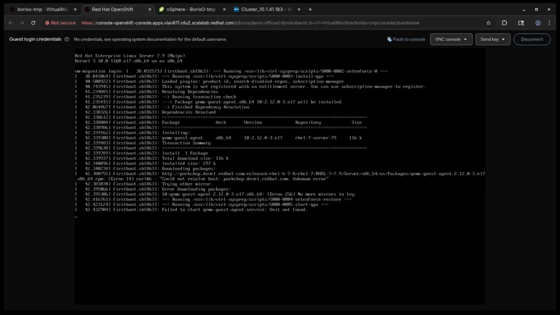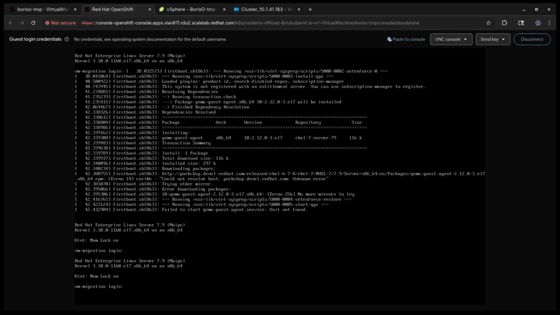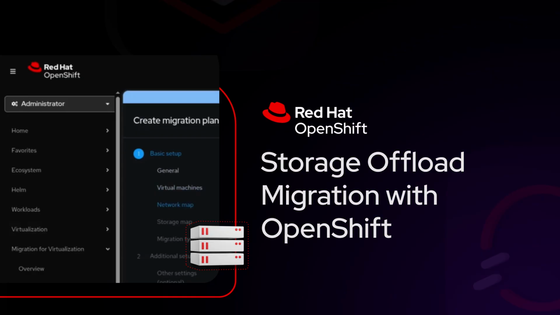This process is also faster than the traditional VDDK method of migration. For further information and configuration details, please refer to the official documentation of the Migration Toolkit for Virtualization.